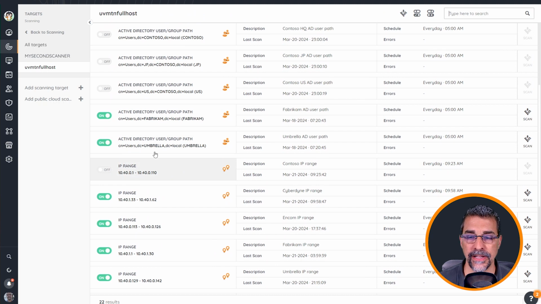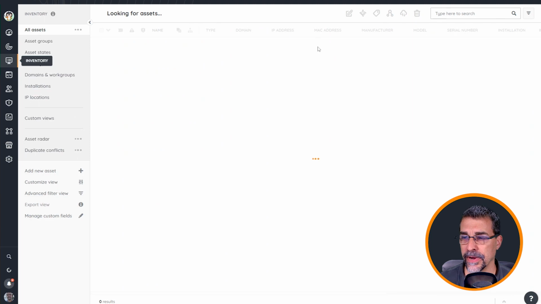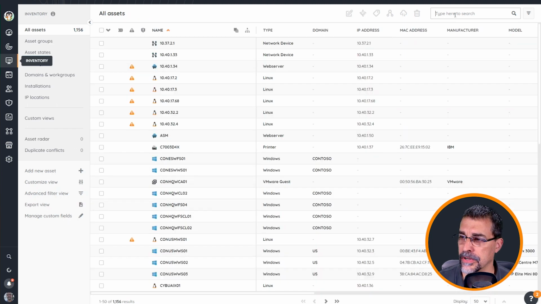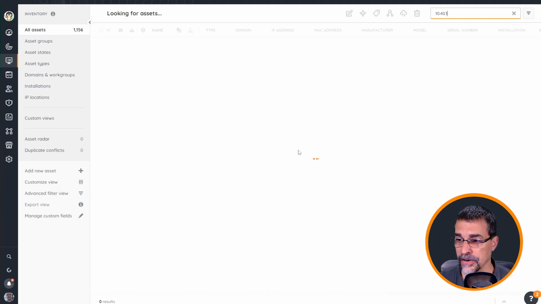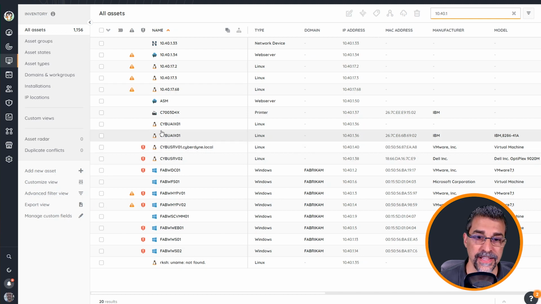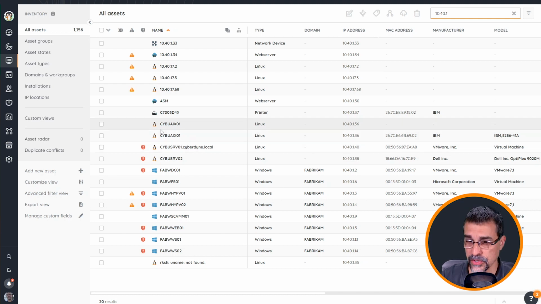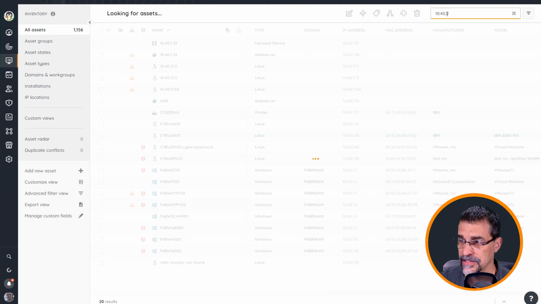Before we get started, let me show you my inventory. Since this IP range is 10, let me put in the 10.40.0 network. Let's see what this looks like. You can see there's no results here. If I change this to 1, because I know I've got servers in there, you'll see that I actually do have servers with that specific range of IPs. So I know my search is working, and I know that I have 0 assets in my 0 range.